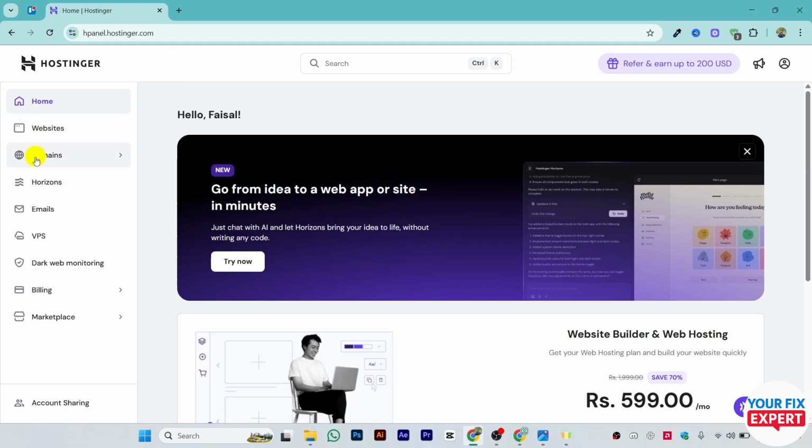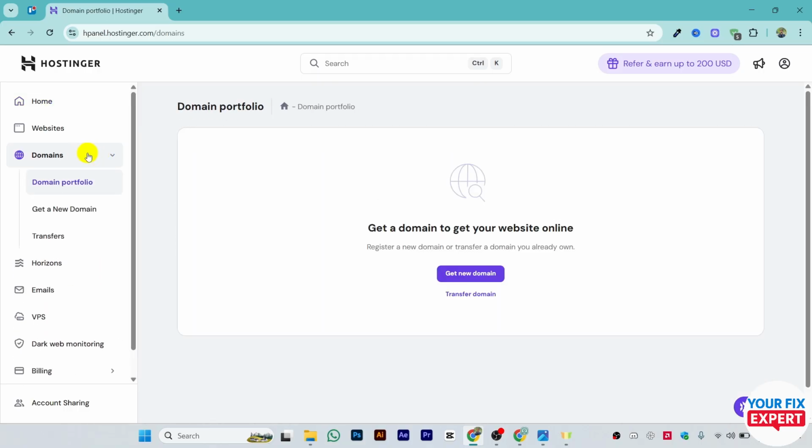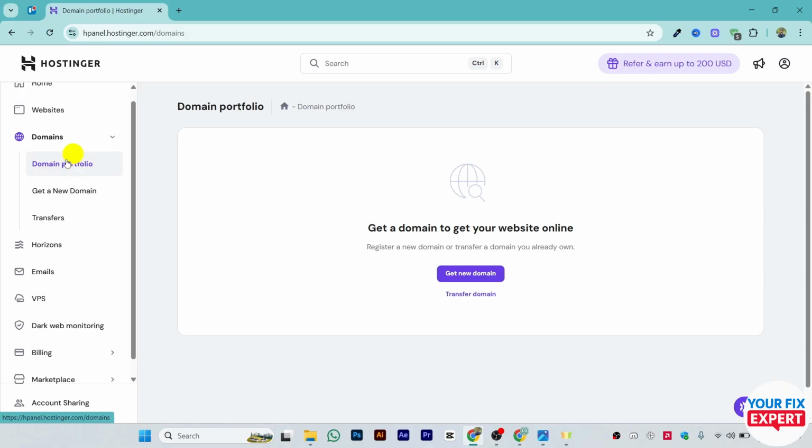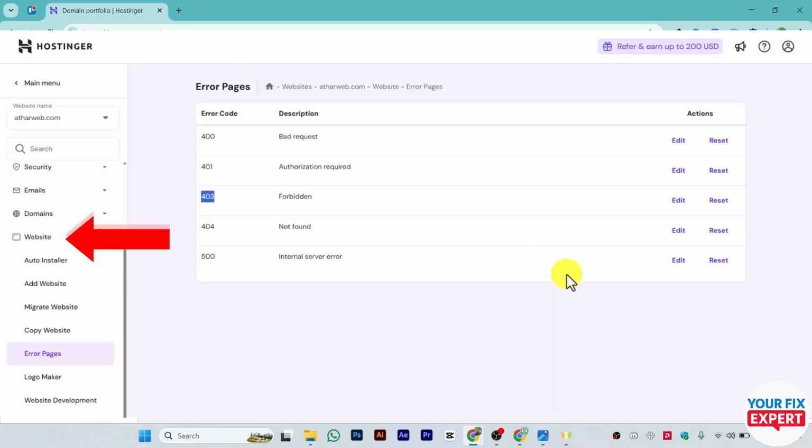And once done, on the left side you will see multiple options like home, website, domain, horizon, email. So scroll down and go to the option where you will see the option called the domains or the website. Just go to this option called website. Now I did not buy any website in Hostinger, so that's why I'm not seeing the website option, but make sure to go to the website option. I will attach a screenshot so you can better understand what I mean.